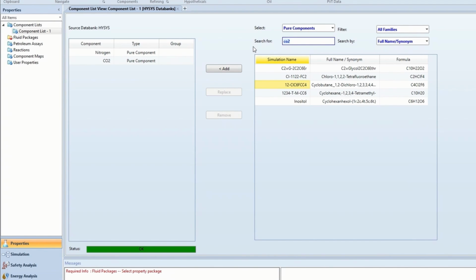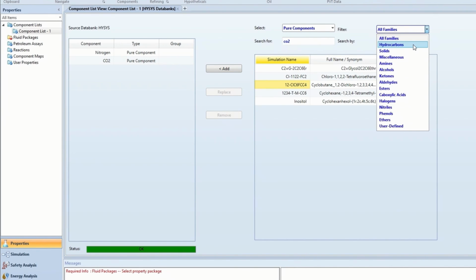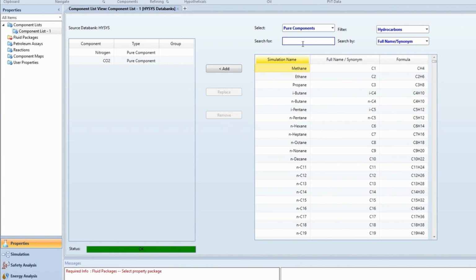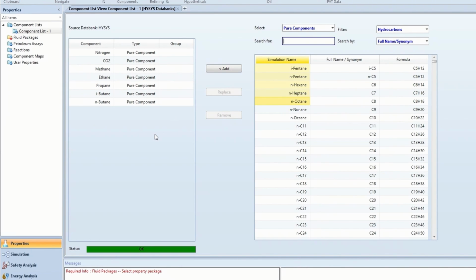Now we will add the first 4 hydrocarbons from C1 to C4. Set the filter to hydrocarbons. Select the components using the Control key. Click Add. These components are added to the list. Notice that because Component List 1 in the navigation pane now contains components, it is checked as complete.